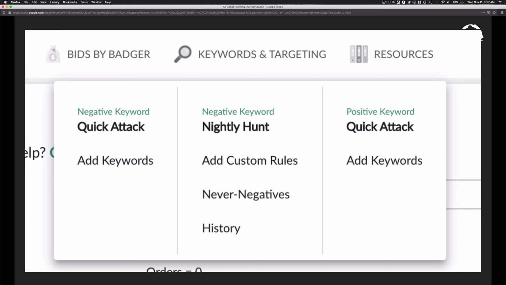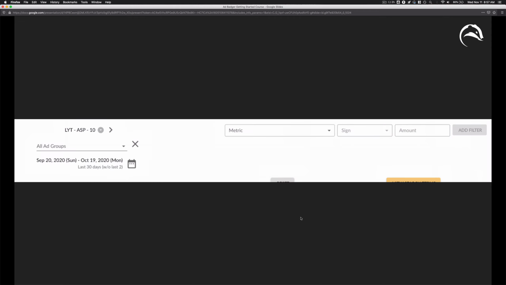So I wanted to walk through how to use the positive keyword quick attack. To start, go to keywords and targeting, positive keyword quick attack. Once you are there, you will see a familiar dropdown where all you do is select the campaign and the specific ad group that you want to look at. Again, we're moving things from one place to another. You can view an entire campaign at once, or even your entire account if you wanted to. And then you have a date picker, and the same metric selector on the right side that you might remember from the negative keyword tool. So all we're doing here is pulling up search terms.